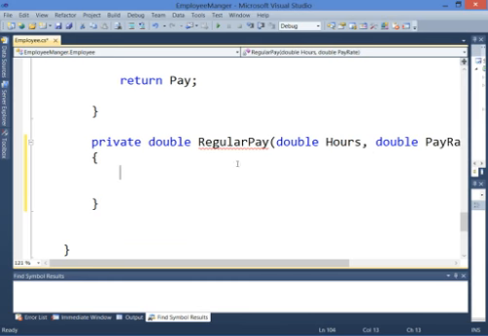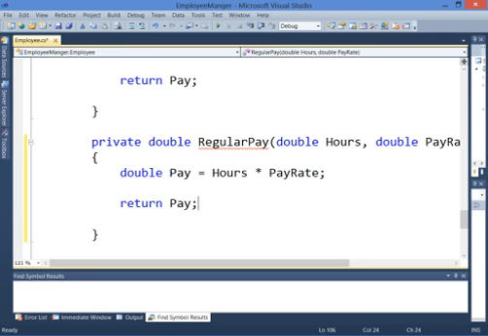And then over here, pay is going to equal the hours multiplied by the pay rate, right? And then I want to return that. Okay, so my regular pay gets stored in this value, and it matches the data type there because it's a double, and it'll get returned.